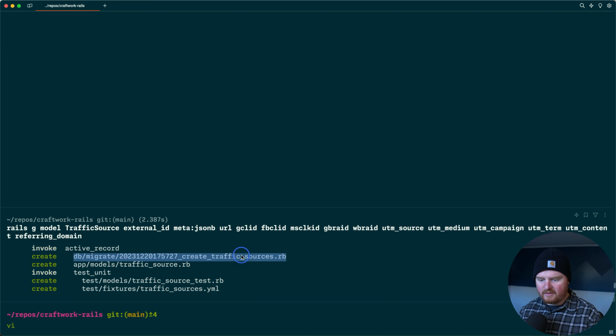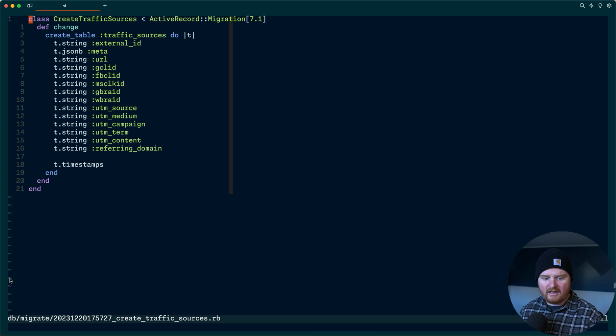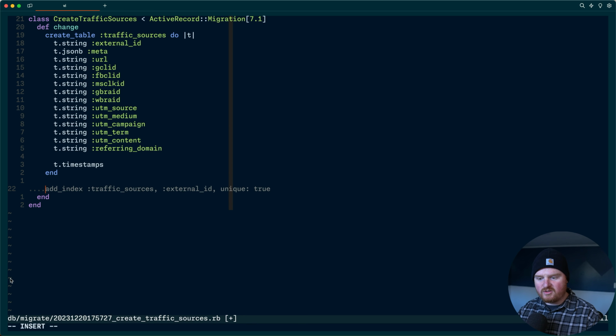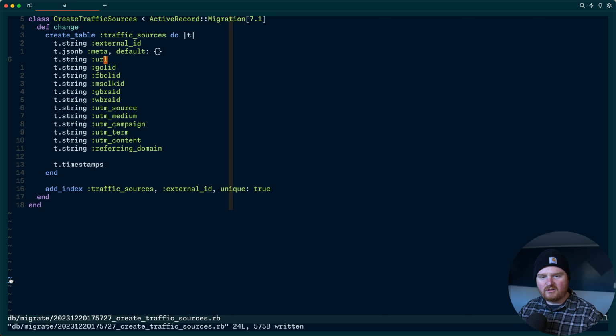Let's open up the migration and see what we got here. Okay. So the external ID, we want to add an index on that because we will probably be joining to that. And we do want that to be unique. Okay, this is going to default to empty. I think the rest of this is actually optional, so we'll just leave the rest as optional here. This one is going to be null false. We must have an external ID if we create a traffic source. And I think that's probably it for now.